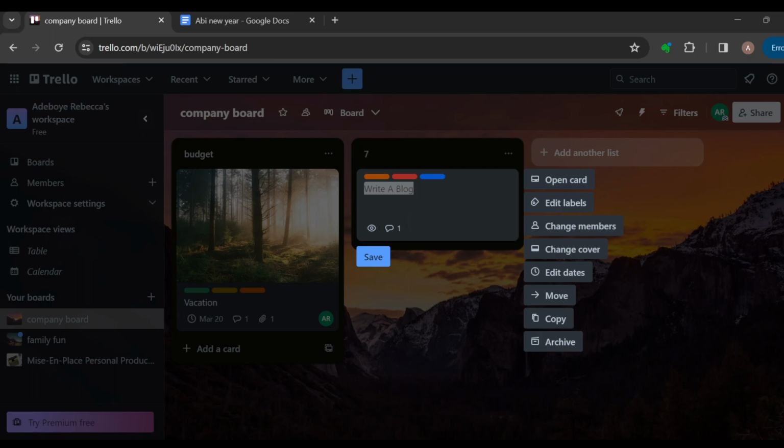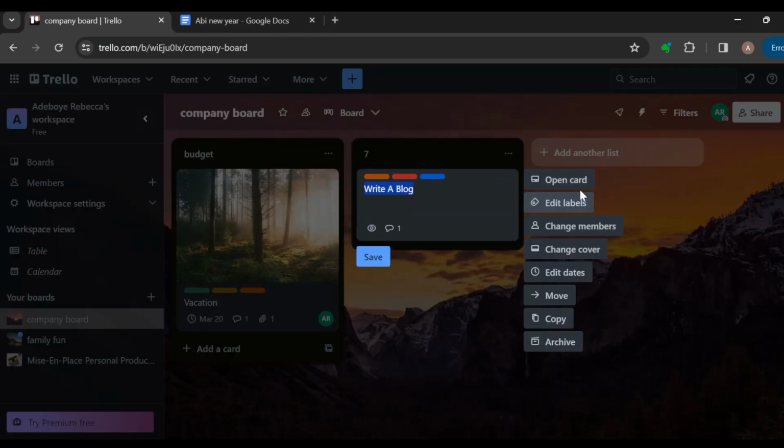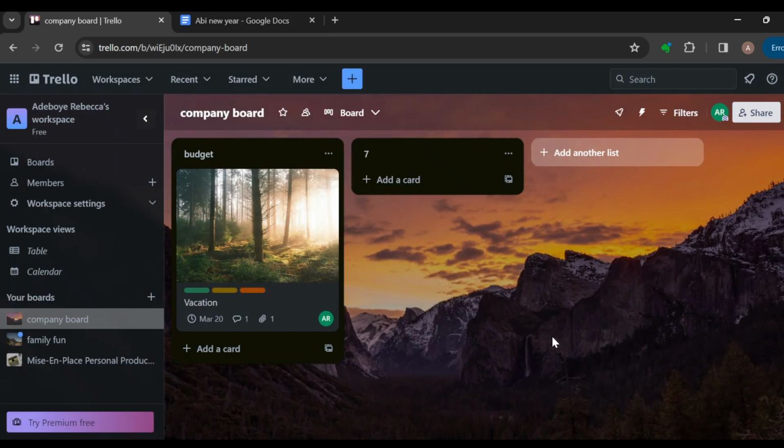Okay, and then they include open card, edit cards. You can edit labels, change members, change cover, edit dates, move, copy, archive. Just go ahead and click on archive, and then just like that, that particular card has been archived.